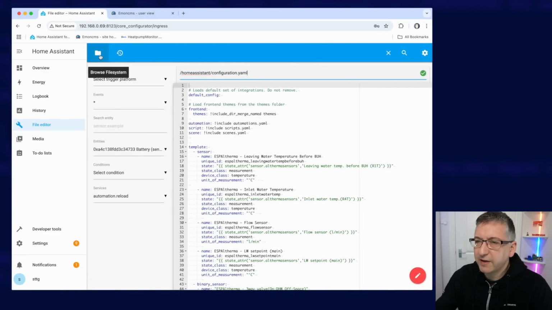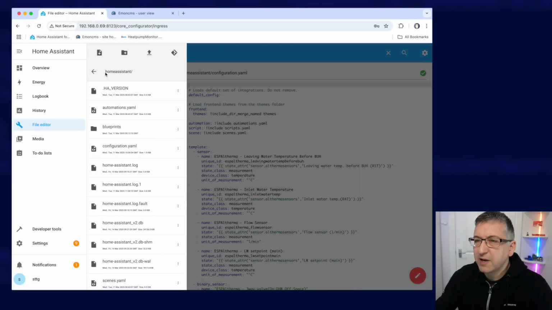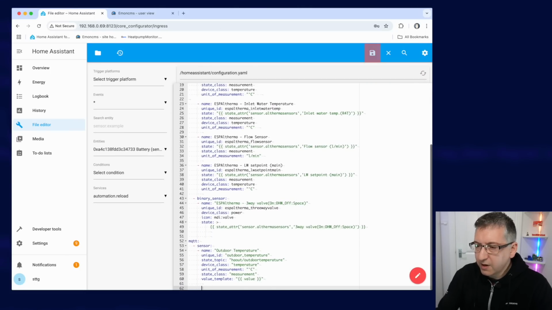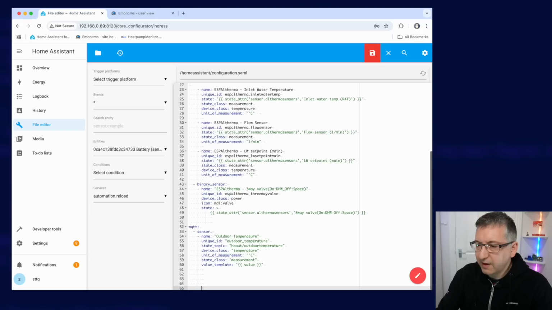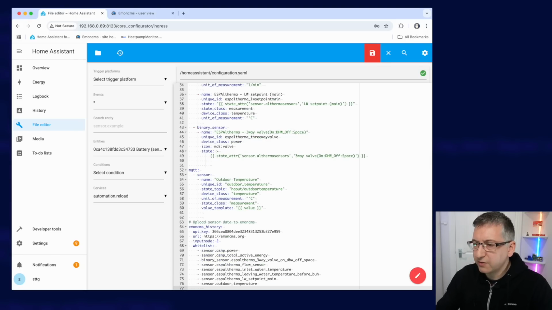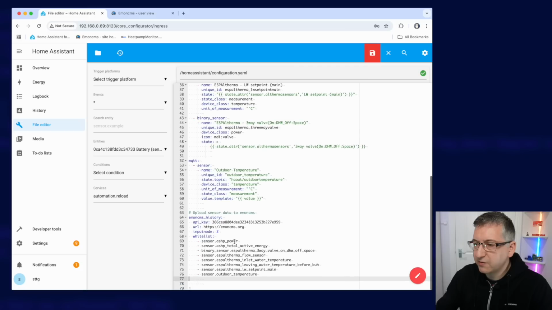So if you need to find that, you just go to Browse File System, and it's in this Home Assistant folder, and it's here called configuration.yaml. So I click on that, but it's already open here for me. So I'm going to scroll all the way down to the bottom of this file and put some space at the end here. I'm then going to paste in a little bit of configuration to configure the Emoncms history integration.